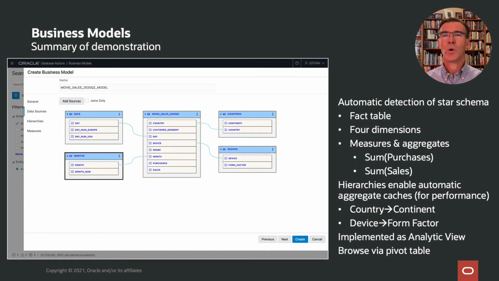Let's review what we've seen in this demo, because a lot of value has been added in a brief period. The business model tool guided us through the automatic creation of a business model on top of the data we loaded and cleansed just a few minutes ago. It automatically detected a star schema with a fact table and 4 dimensions.